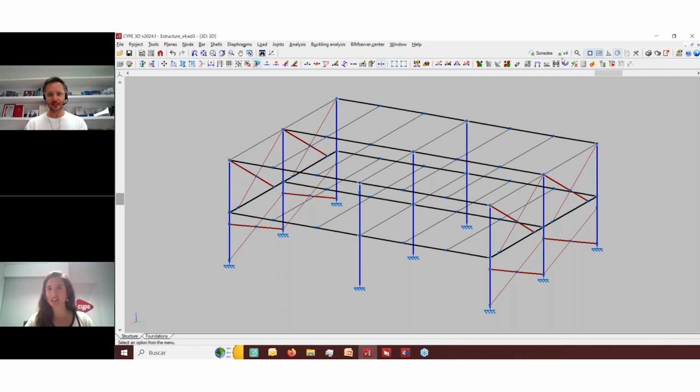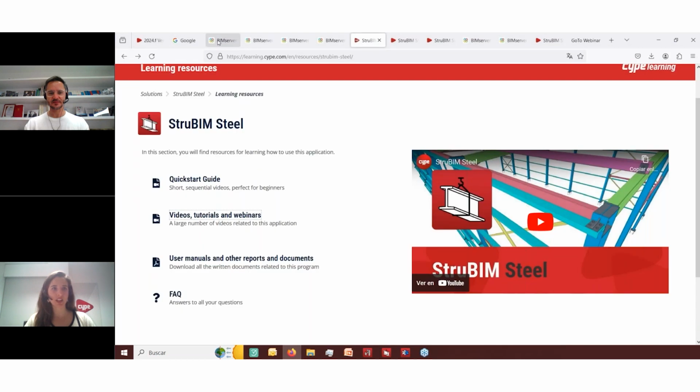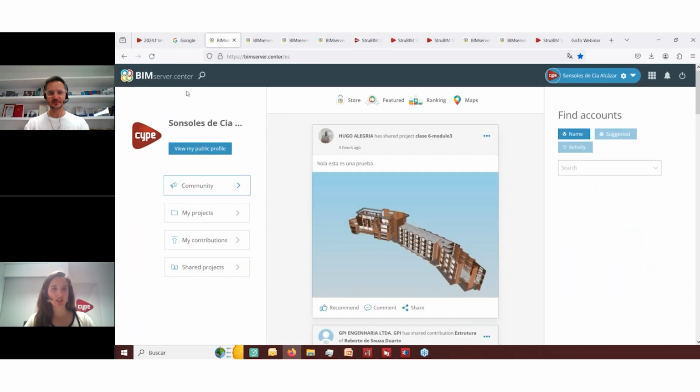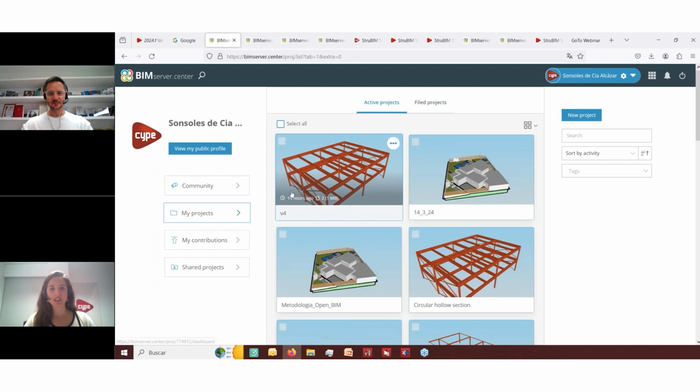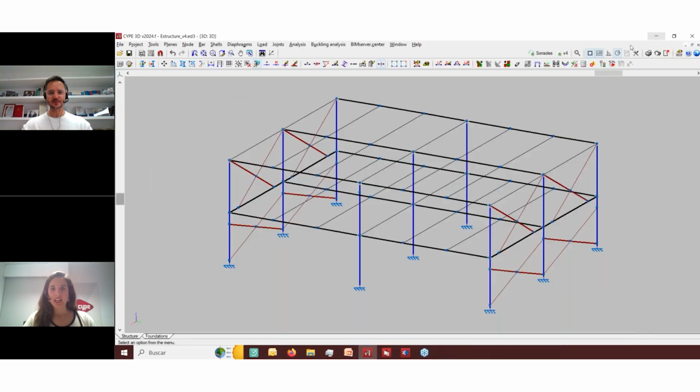That's correct. Exactly. Yes. So this is just telling the software, if we send the information, where in the cloud it's going to be stored. So this will be stored right here. If we come to BIMserver.center in my projects, I have a project called V4. Okay, and this will be stored right here. Okay, we can see it.